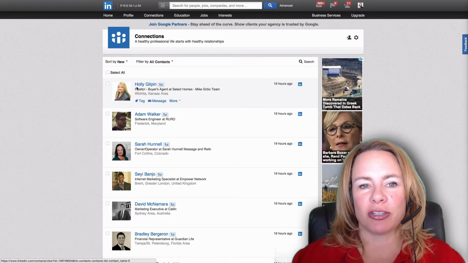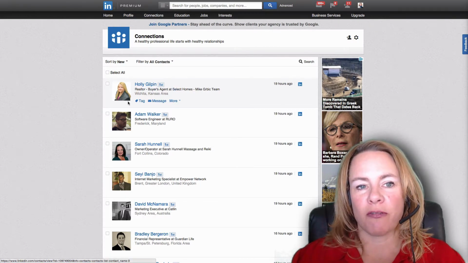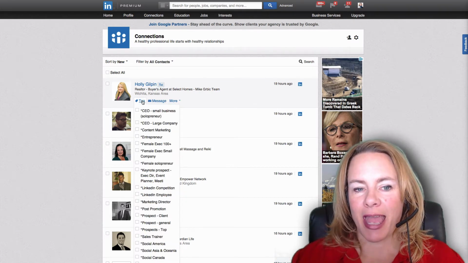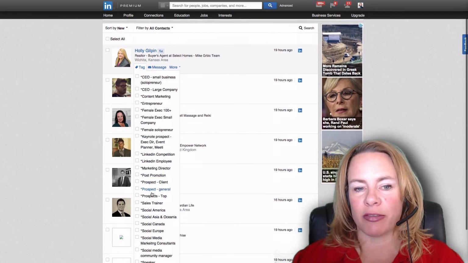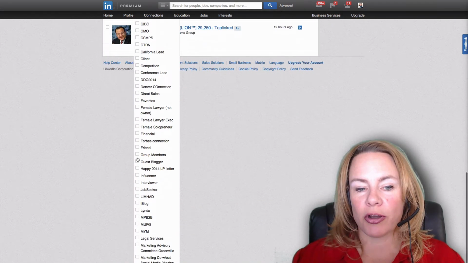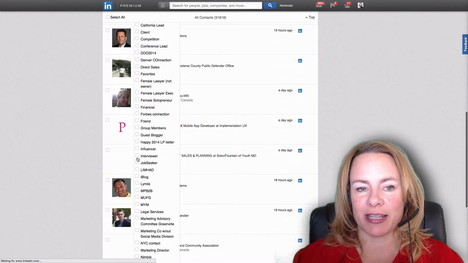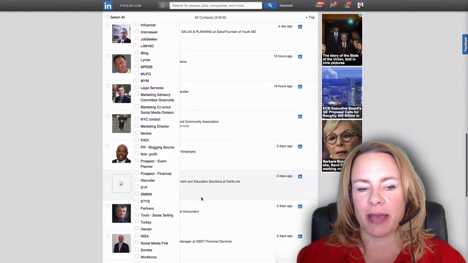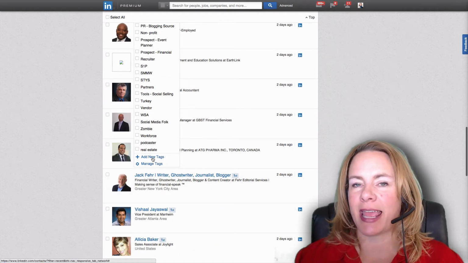And then, what you're going to do is come over to their profile and just hover over where it says tag. And now you're going to come in and either assign a tag that you've already created, or you can even create a new tag. And as you can see, you can do quite a few here, and you can actually create up to 200 tags. So you can say add new tag.